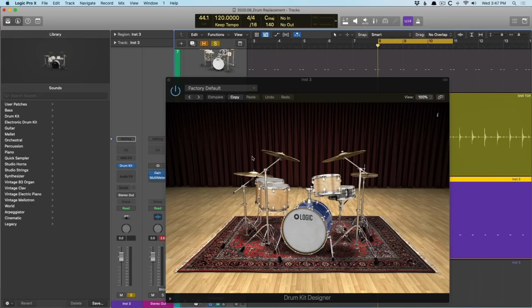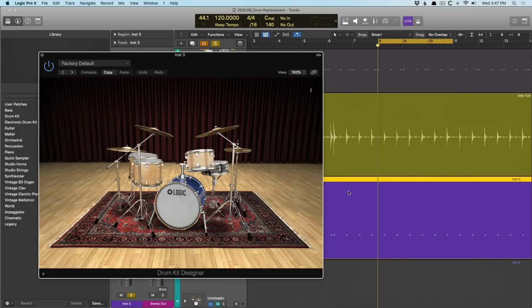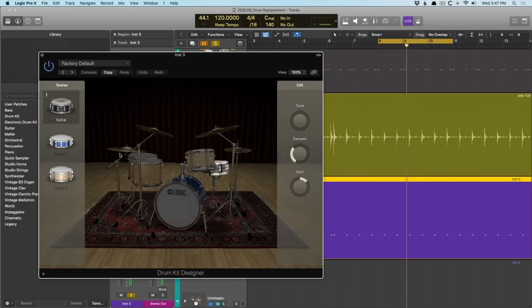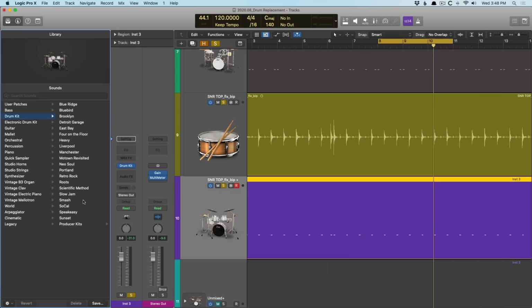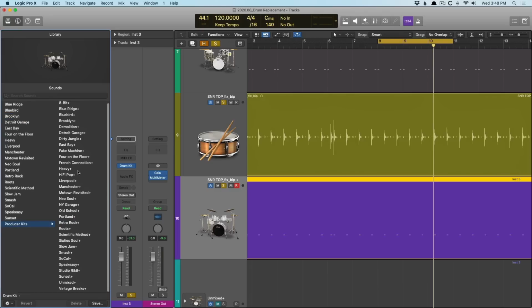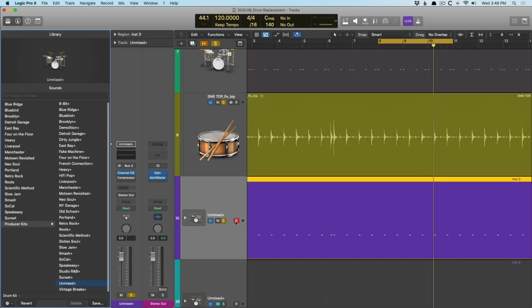So let's open Drum Kit Designer, and let's just hear the snare in relation to the original snare. As you can see, we only have 3 snares to choose from, and I feel like that's just not going to be good enough. So let's go into Drum Kit, down to Producer Kits, and let's choose the Unmixed Kit.